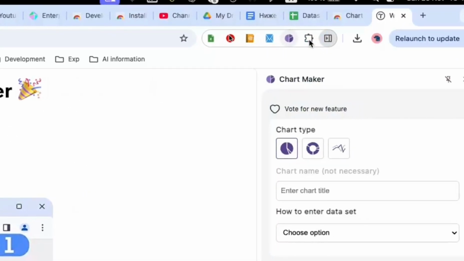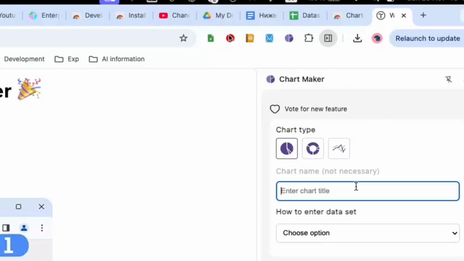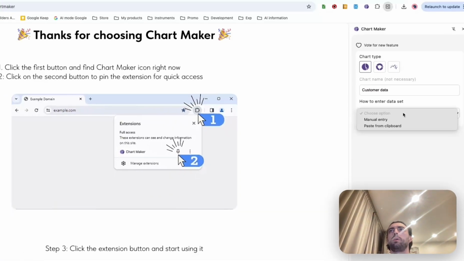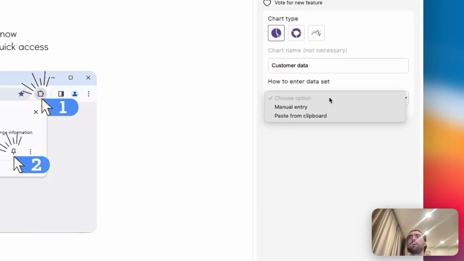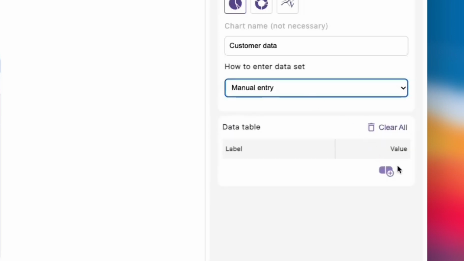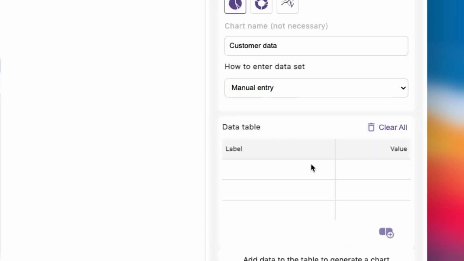You can click it and write title of your chart. For example, customer data. After that, you can choose one of two options for how to enter the dataset: manual entry or paste from clipboard. For example, manual entry. You can click it and you can write labels and values of it.